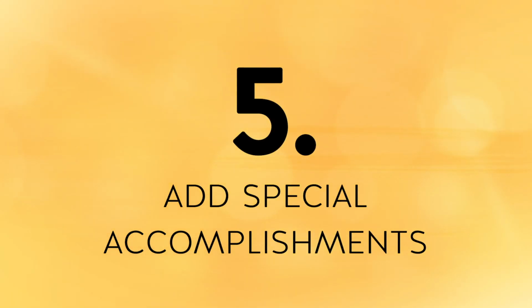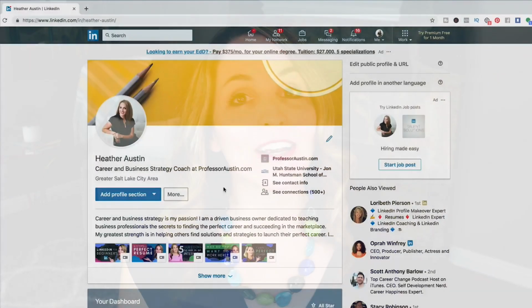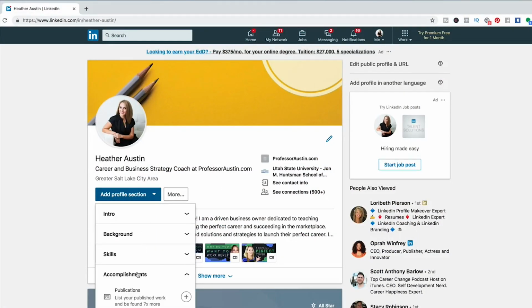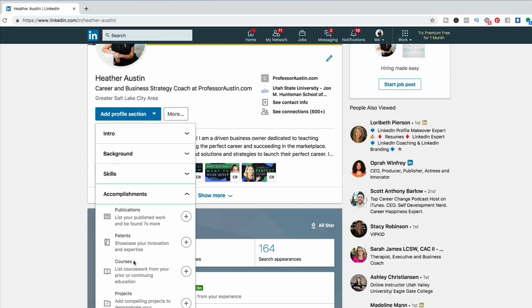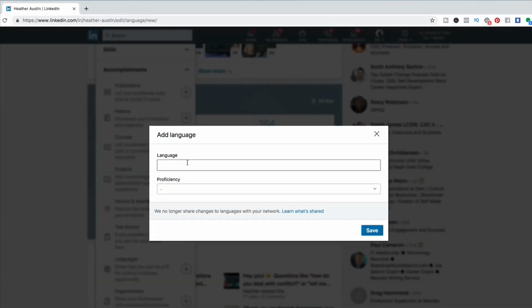Step number 5, add special accomplishments. The accomplishment section on LinkedIn allows you to showcase other important areas of your life, such as publications, courses, projects, and even languages. This is a great way to turn up the heat on your LinkedIn profile and lets others know that your experience and education aren't the only reason why they should want to get to know you better.